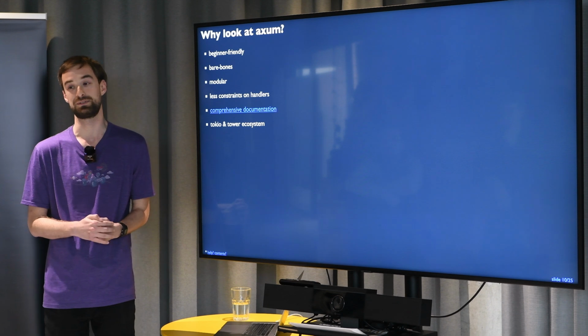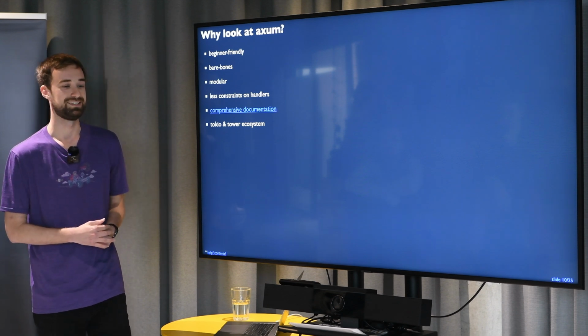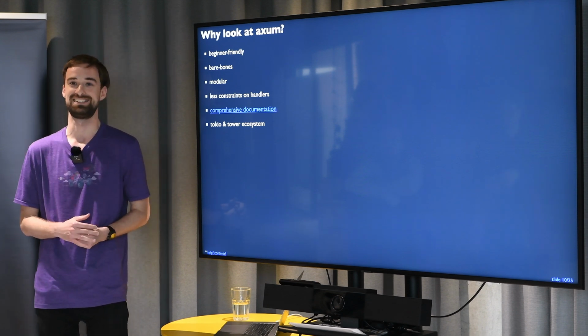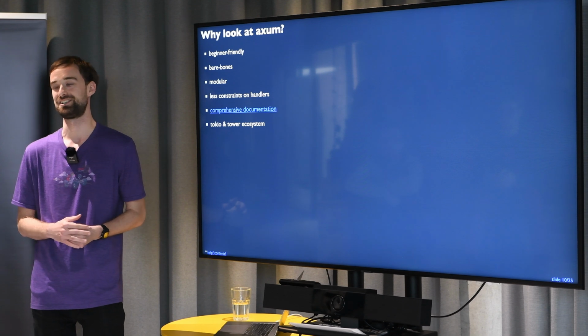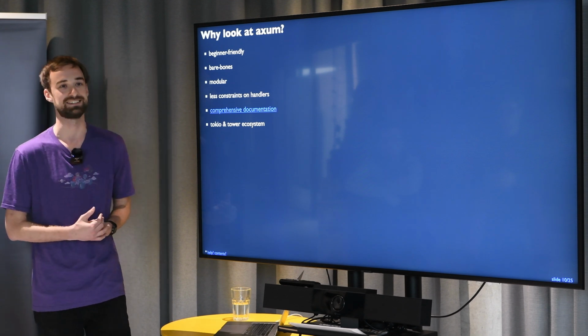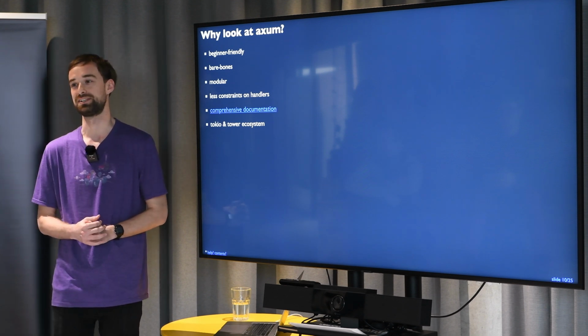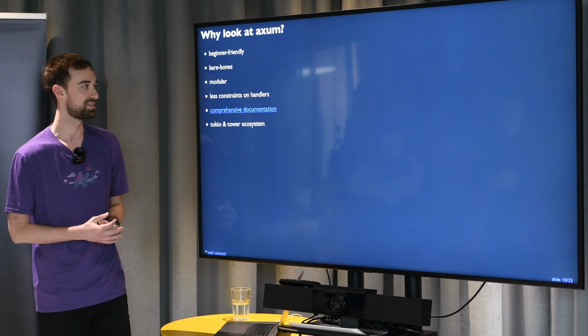I mean, this is highly subjective. You can definitely argue that other web frameworks are just as beginner-friendly. I'm just saying that from my own experience, Axum was one of the most beginner-friendly ones.